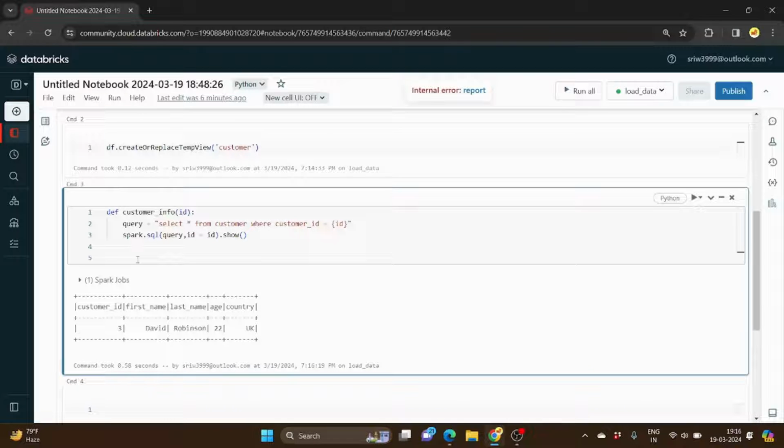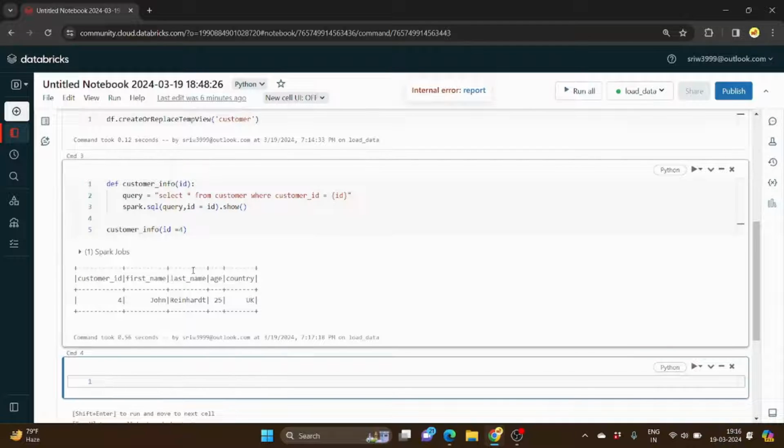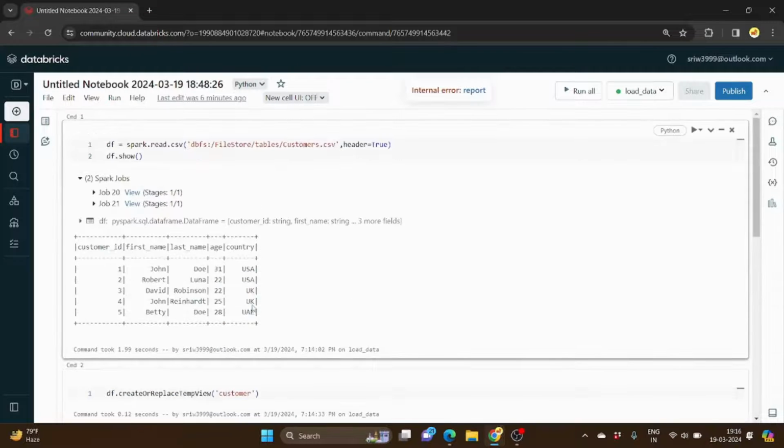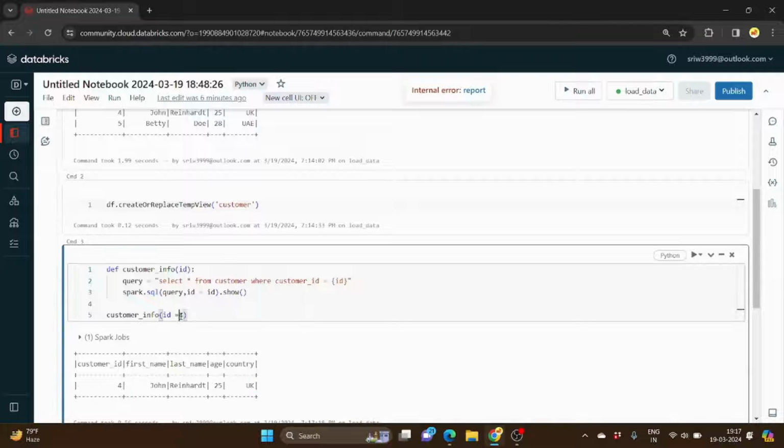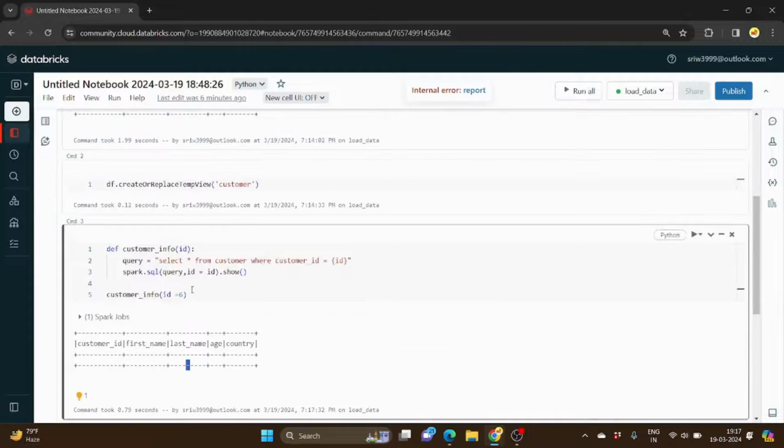So let's write customer info and pass id equal to 4. So here you can see customer details for customer id 4 is present. If we pass 6, since no customer id is present, it will return nothing. So here what we have done, we have parameterized the where condition.